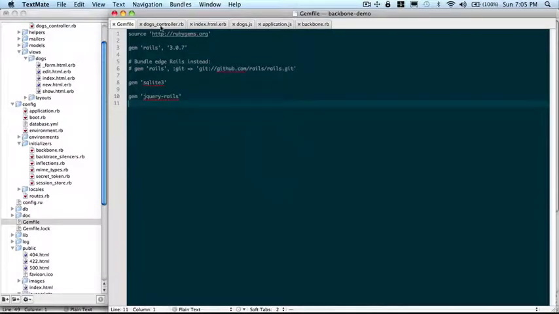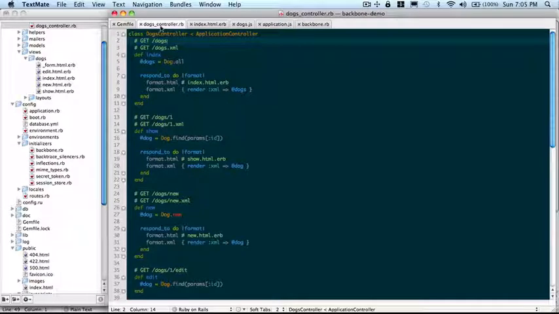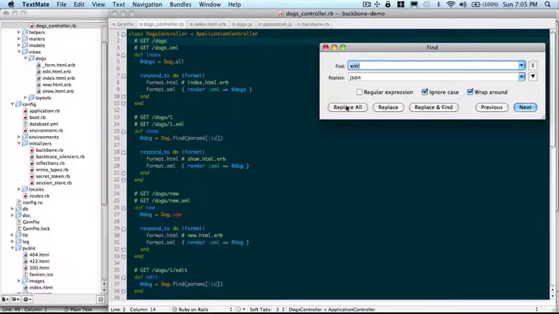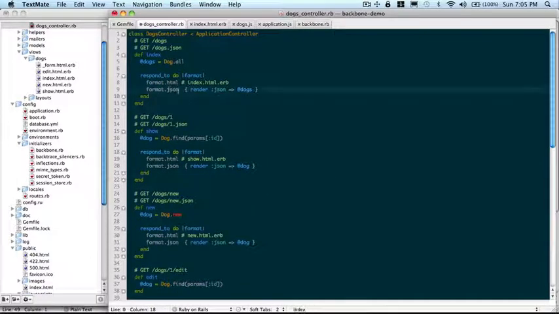This is my Gemfile. Dogs controller. This is the generic scaffolded dogs controller. So what we're going to do, because Backbone likes to see stuff in the format of JSON, I'm going to swap out XML for JSON here. So we'll just do a replace all. You can see now it says JSON. Okay, save that.